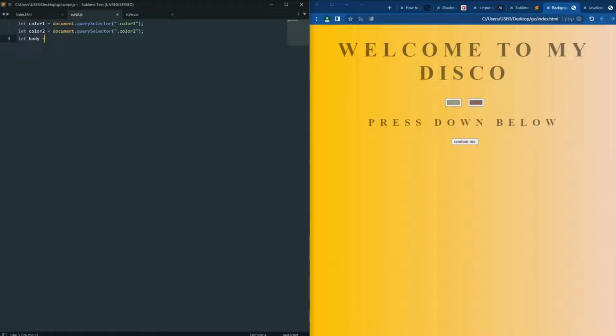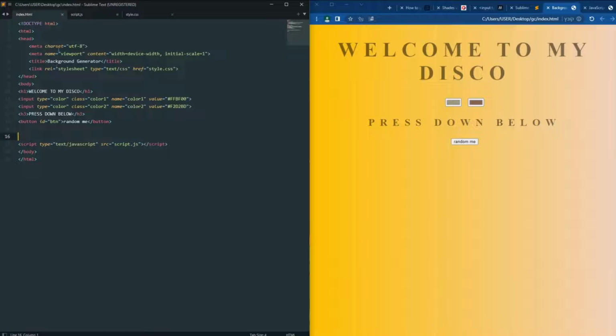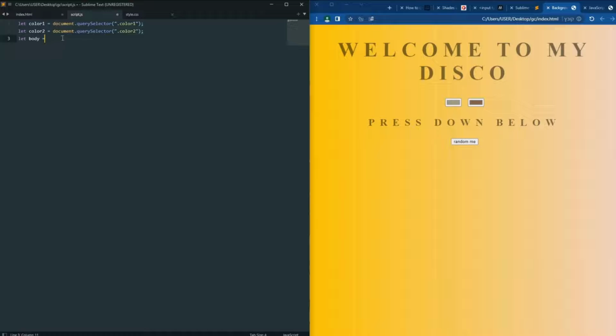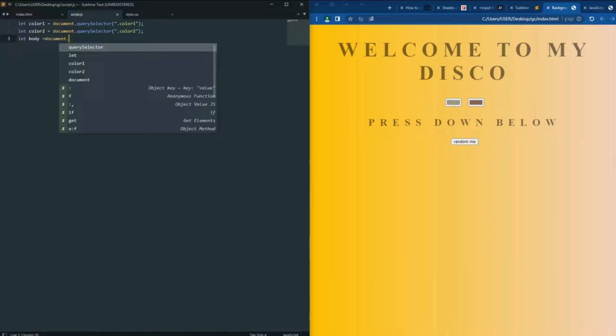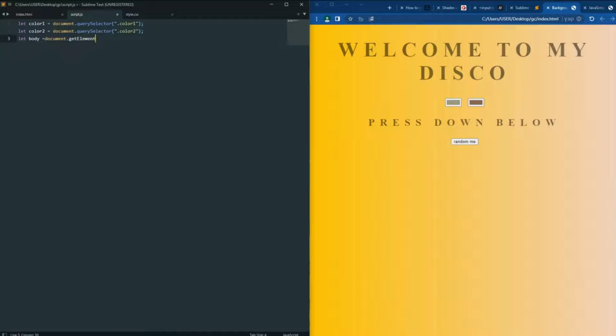So let's say body equals. For understanding and stuff like this, we can press ID here and just put Guardian here, right? Guardian. So we're gonna do Guardian, and if you're not familiar with this command, it's document dot getElementById, and we do this, and we just type Guardian here. Okay, that's it. Let's continue.